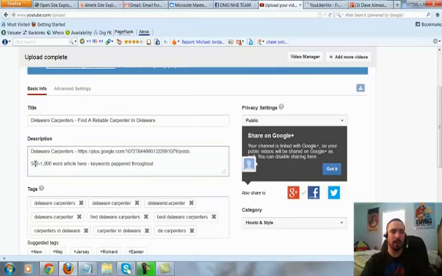And then a 500 to 1,000 word article here. Make sure your keywords are peppered throughout. Of course, your main keyword you would want in there the most times. You can probably have it in there a good 10 times. And then, of course, include any other keywords that you want to rank for, like Carpenter in Delaware, Carpenters in Delaware.